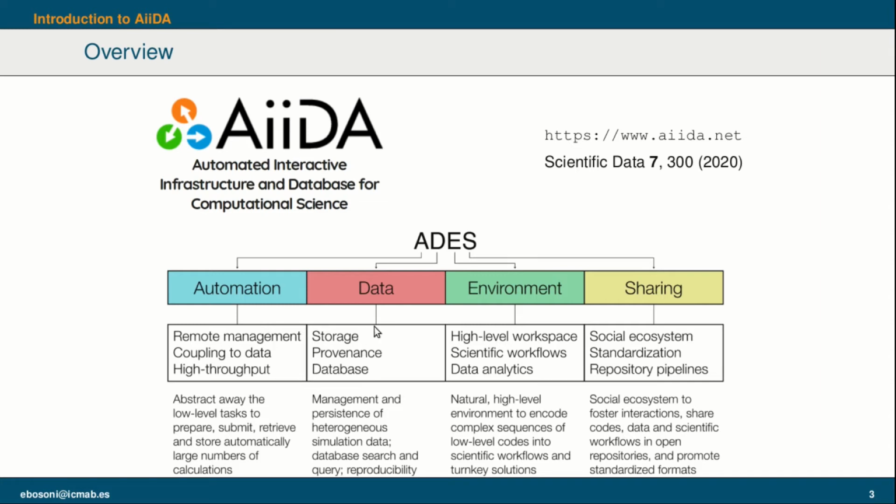The second point is data. This means that all the data, and so the calculation and the input-output, are nodes in the database. So this is automatically done, and this ensures that we can keep track of the provenance of everything. Also connected to the data, we can say that AiiDA provides you with a query system that allows you to access the information on the data you produce in a very easy way.